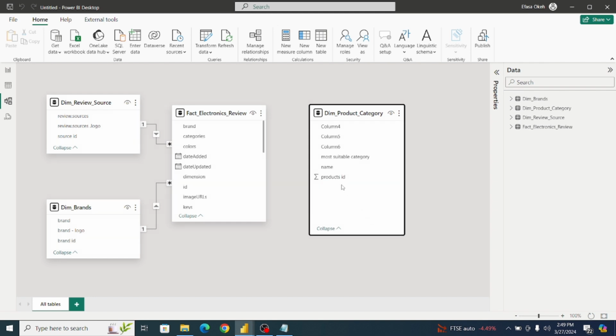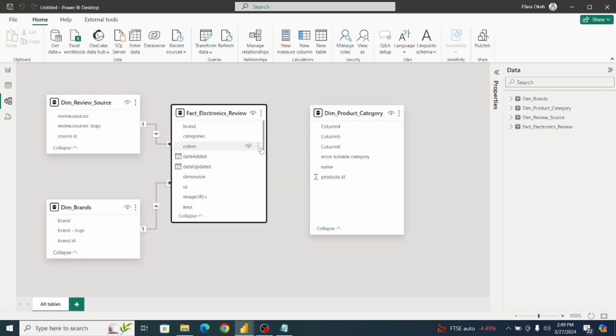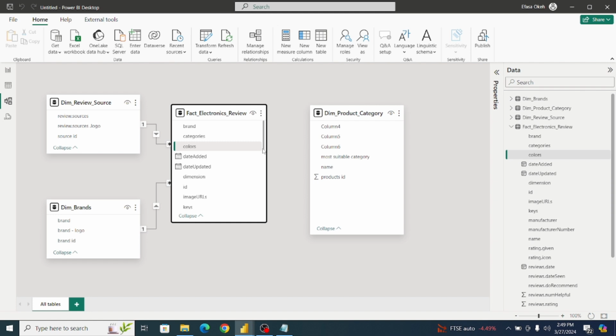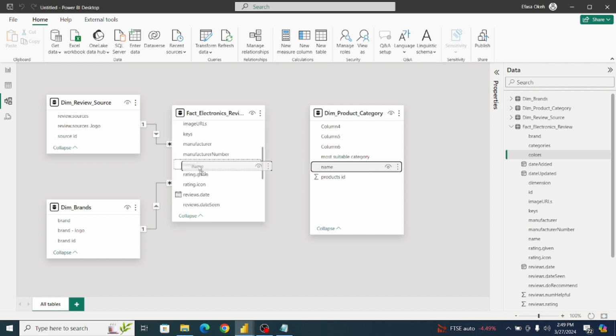So what we need to do is simply look for, scroll down. So we have the name column on the fact table, and we have the name column on the product table. That's the dimension product. So I'll click to establish a relationship. Great. So we have a one-to-many relationship between our fact table and our dimension table.